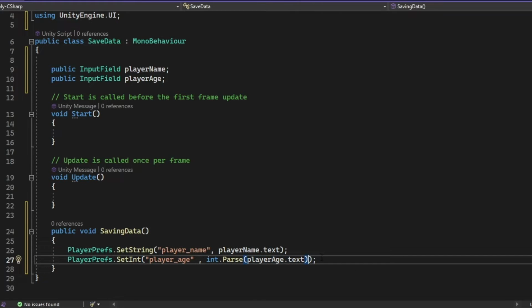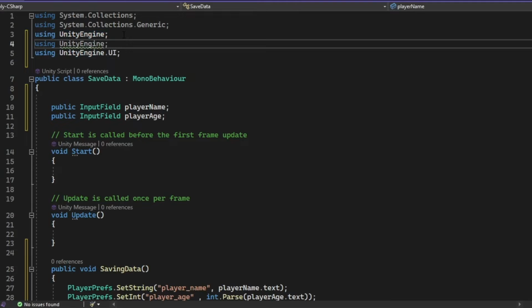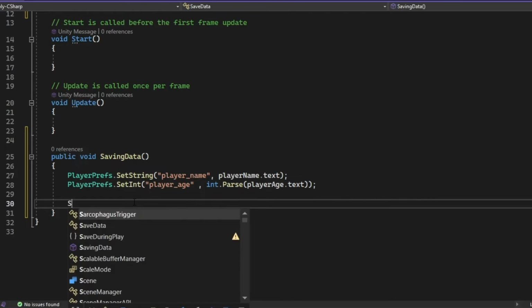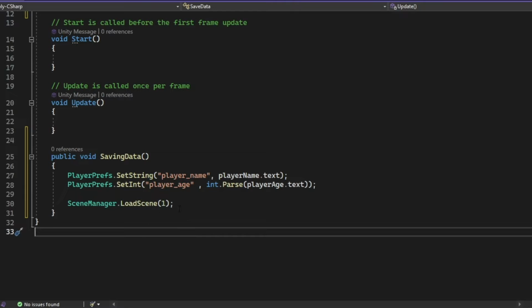And then after that let's call SceneManagement, and then here we're gonna call SceneManager.LoadScene(1). Okay, SceneManager.LoadScene(1).